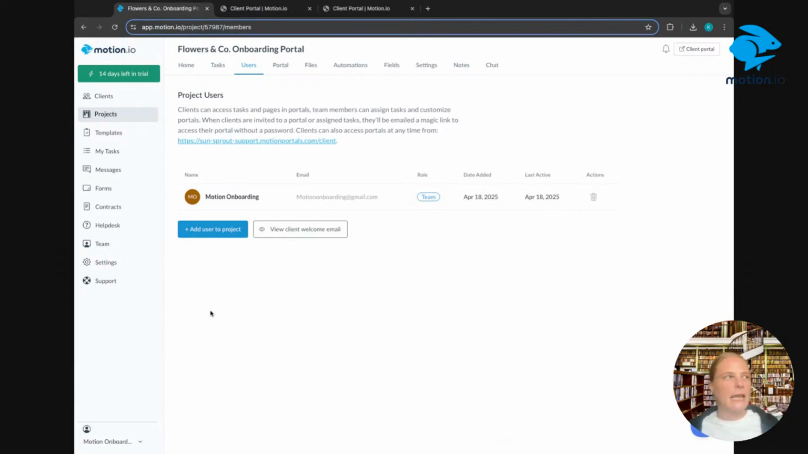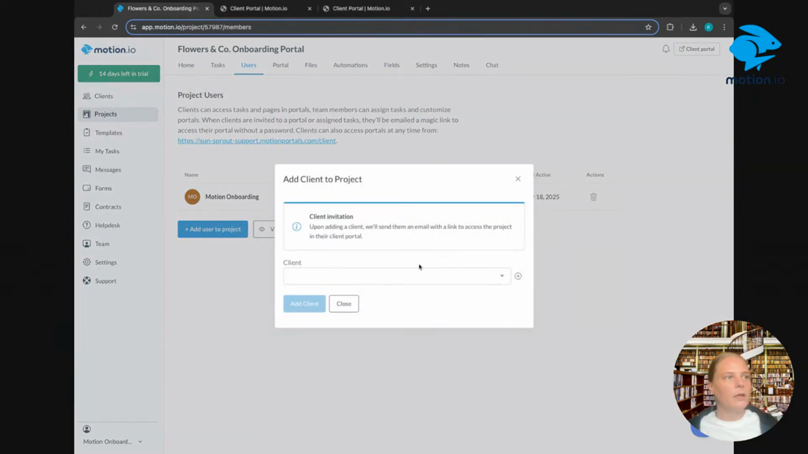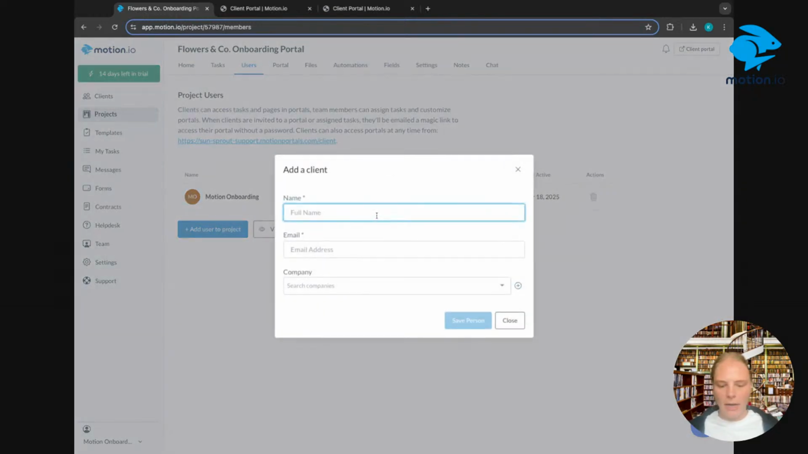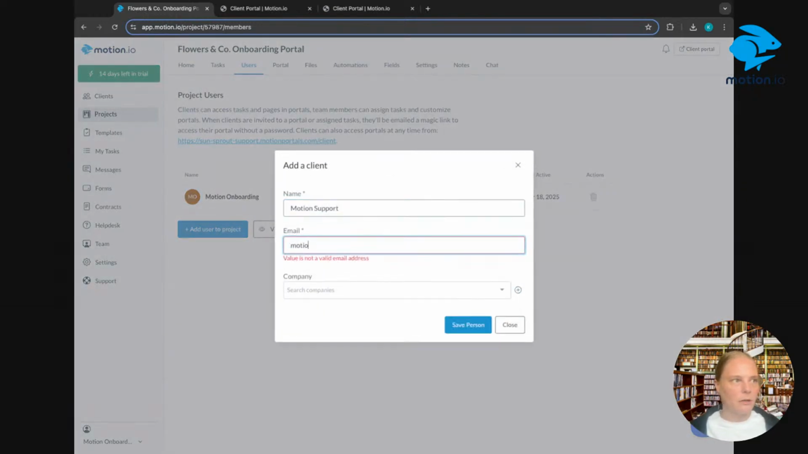What I'll show for this, Emily, is another way that you could then have those tags on that project level, but still use these different projects to keep your clients organized. So again, what I'm doing is I'm just going to go ahead and add my Motion support, my fake client here.